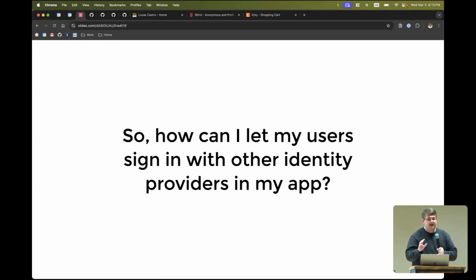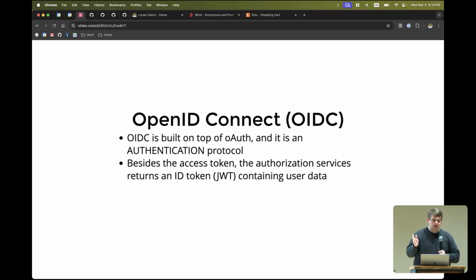So what should I use if I just want authentication? If I want to authenticate a user? OpenID Connect. This is another protocol or standard, whatever you want to call it. It's built on top of OAuth. In fact, most people refer to it as if it is OAuth. It's not. There are a few differences. I'm not going to go too in depth into it, but I recommend you look it up.